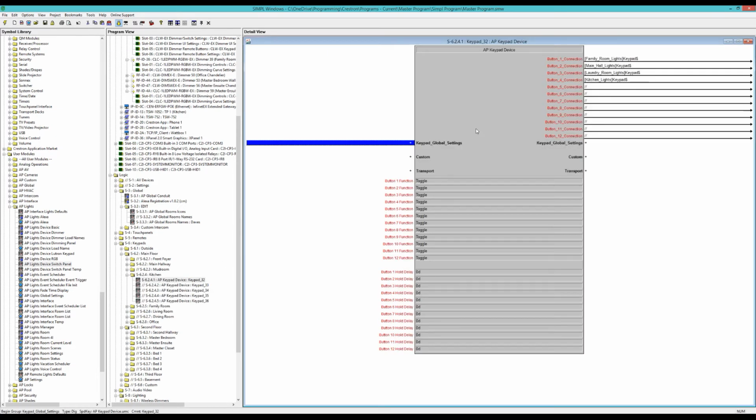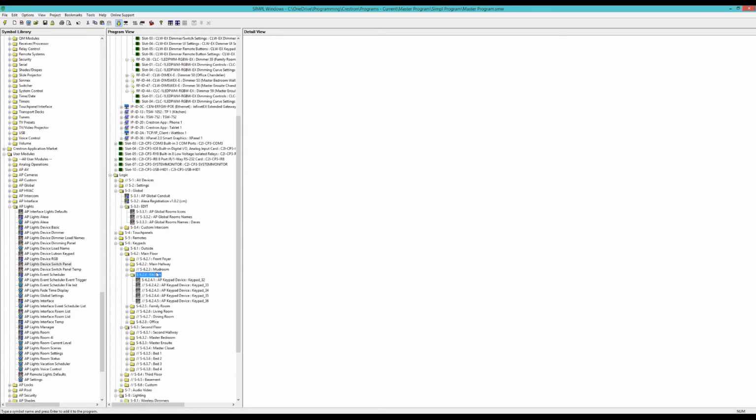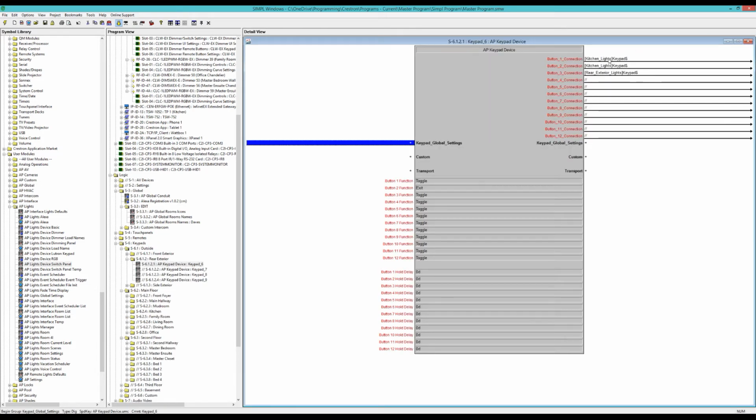Kitchen device. So here, maybe not. Oh, it's rear exterior. Where is it here? Outside, rear exterior. So this is the one. So here I have kitchen lights. So the top button will toggle my kitchen lights and do exactly like I mentioned before. The bottom one does the same with the rear exterior lights.